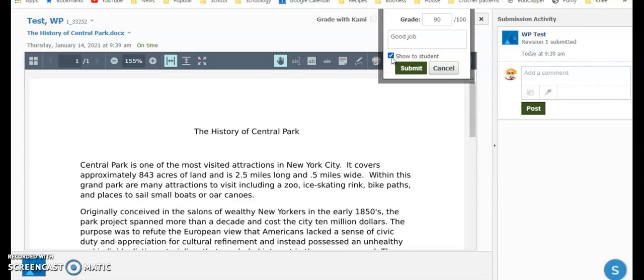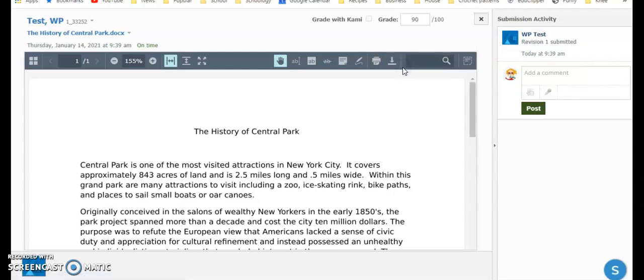And I can put Show Student as well. If you needed the student to resubmit it, what you could do is download a copy of it and attach it with any of your changes, but you could just make a comment in the comment box, and they would have to go back to the assignment and look to see those particular comments. So then I will click Submit, and now this has been graded.